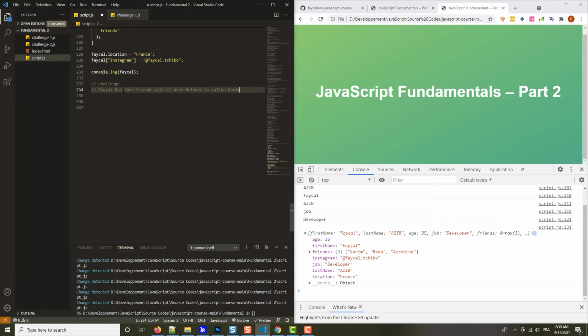So, what you need to get from the object is this value Faisal, this value 3, and this value Karim. And this is actually a bit hard, I would say. And so there is absolutely no need for you to nail this, but you can still try it and maybe you can do some of the part.